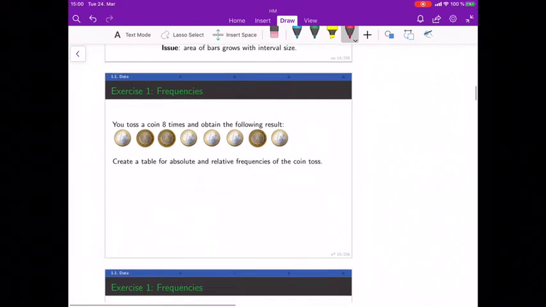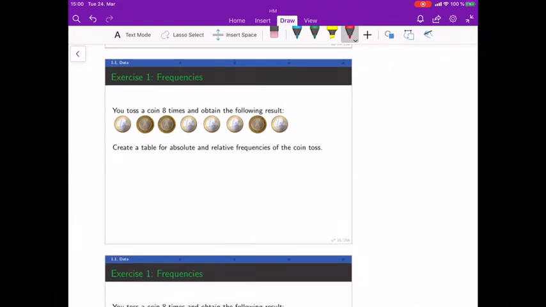Okay, now up to you. Little exercise. You toss a coin 8 times and obtain the following result. Now please create a table for absolute and relative frequencies for the coin toss. I'm always going to do it on the video like that: I'm going to ask you to do something, then pause for a few seconds, then show you the result. So if you want to do that in your own time and think about it, pause the video and then resume once you've got your result.